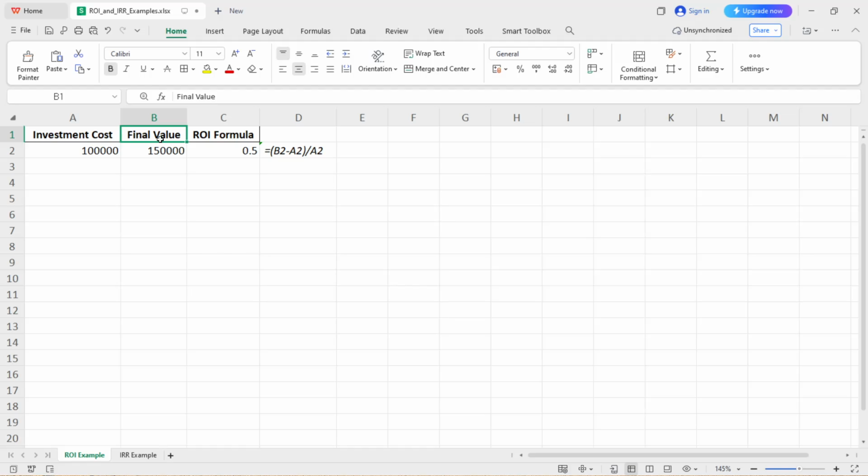With your data table ready, you can now proceed to enter the formula that calculates ROI. In a new cell of your spreadsheet, you should enter the formula equals, open parenthesis, B2 minus A2, close parenthesis, divided by A2. This formula essentially calculates the net profit by subtracting the initial investment value from the final return, then dividing by the initial investment to express it as a percentage.